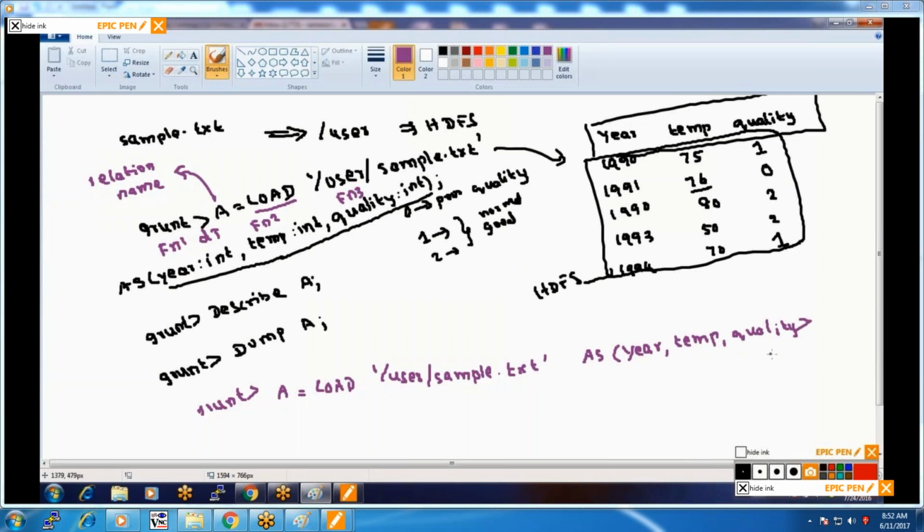In this case, what will it do? It doesn't specify any data type. Here the default data type will be taken care of. If you simply issue describe A in this grunt shell, the output will be year byte array, temperature byte array. This is the default data type assigned.